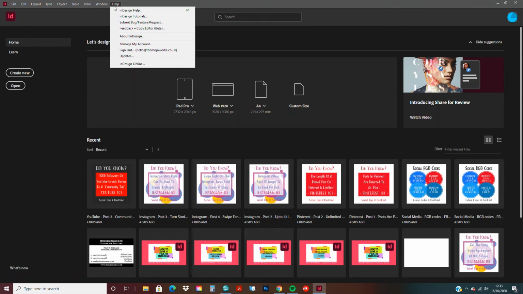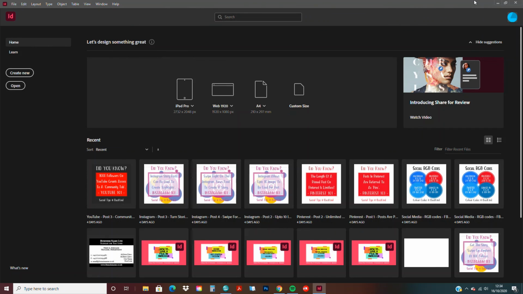Or you can go to the help drop down menu, and you can explore the options here. To manage my account, you can access it here, you can sign out, you can click to update the software here as well, or it will bring you into the browser again in order for you to activate the updates. And then here there are a number of things to help you with the software, InDesign Help, InDesign Tutorials, and so on.